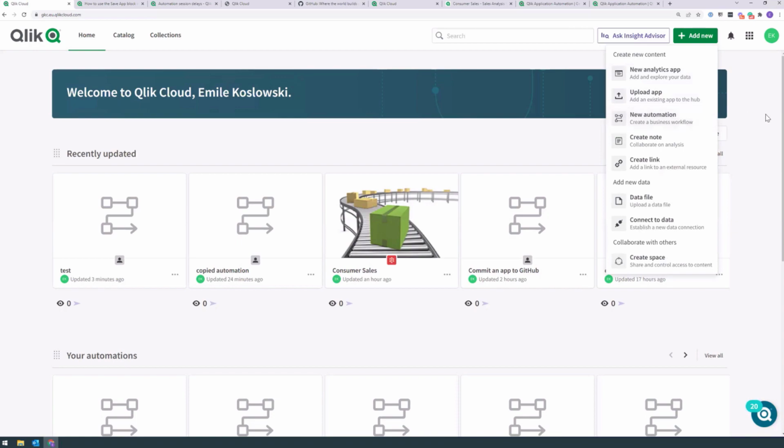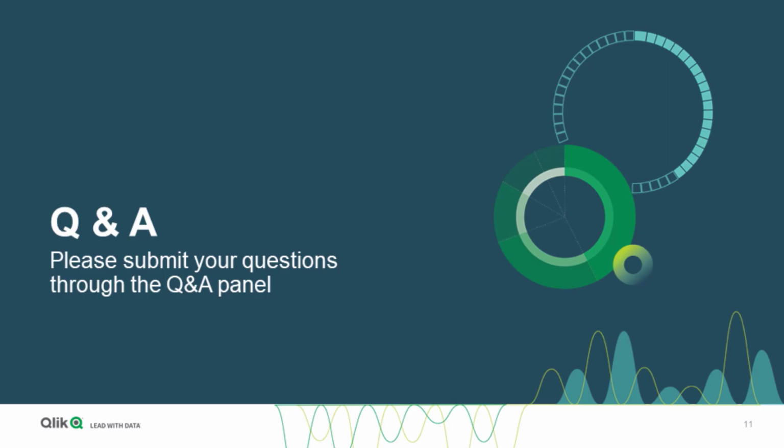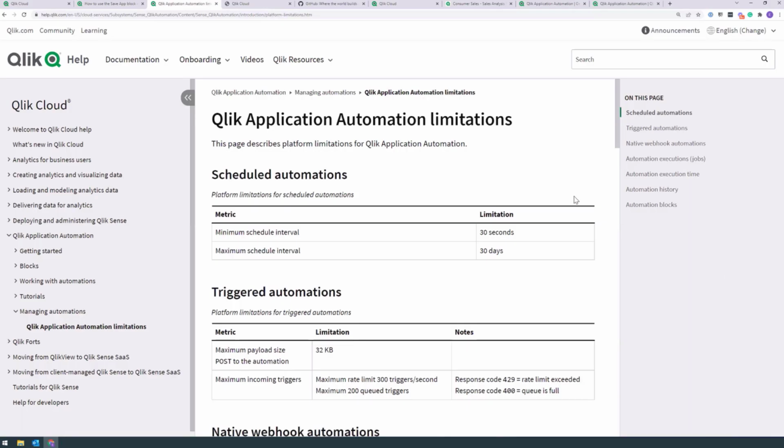Okay. The next question is, what kind of limitations are on automation? A lot, because you can't do everything with it, of course. I think the main limitation you should know is that per tenant you can only execute 5,000 automations every month, or that's at least the free limit included in every enterprise SaaS license, and an automation can only run for 1 hour at a time.